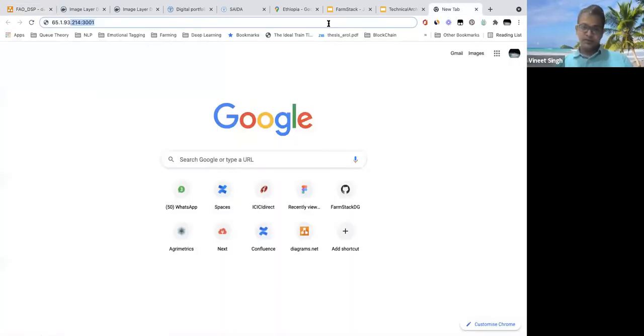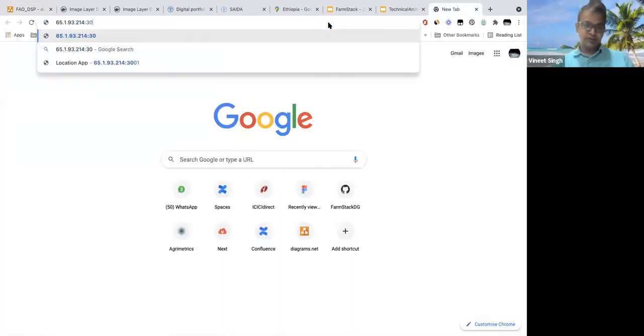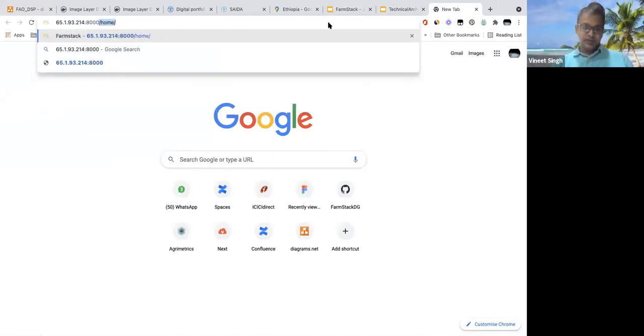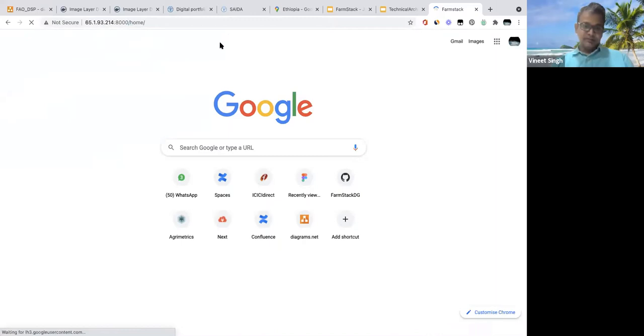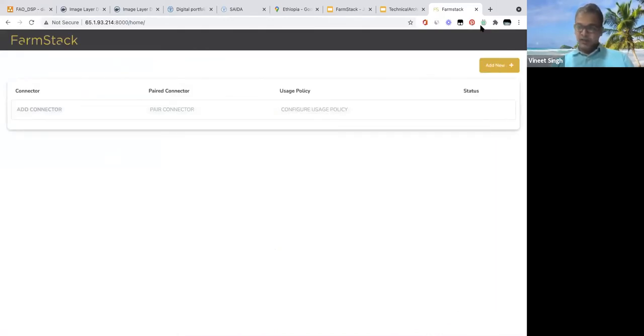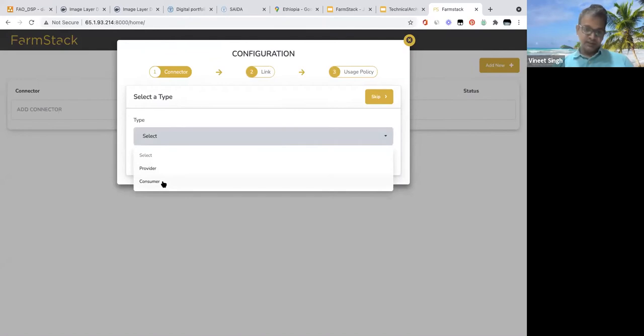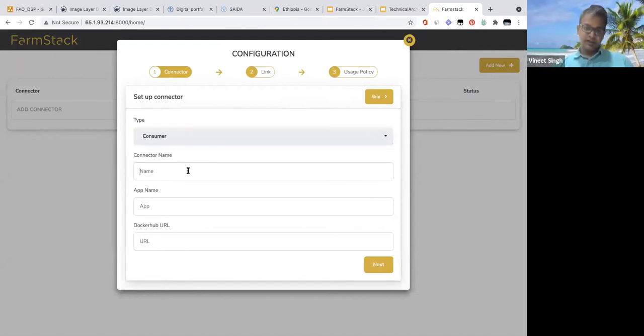So this particular, okay, there it is. So it's running on 1000. So here I have, I'll set up a connector which is the consumer connector. Creating this connector is basically, there's a template. I can select that I want to create a consumer connector. I can give the details.